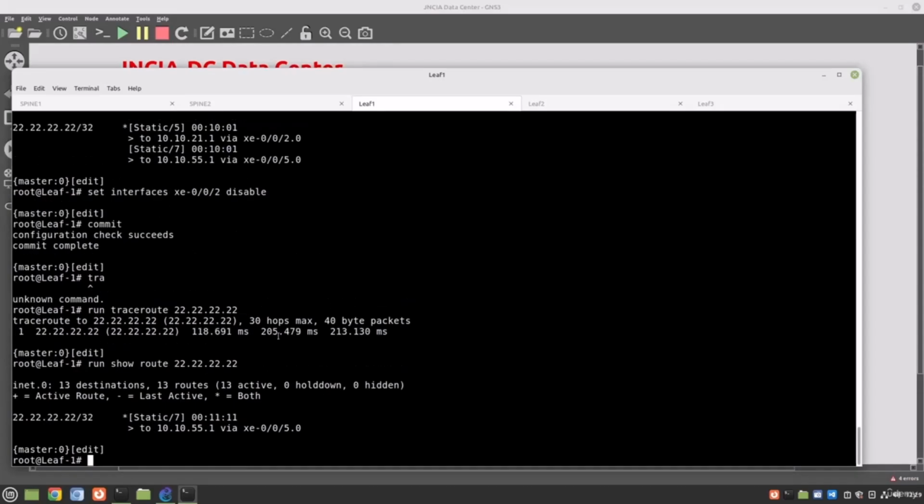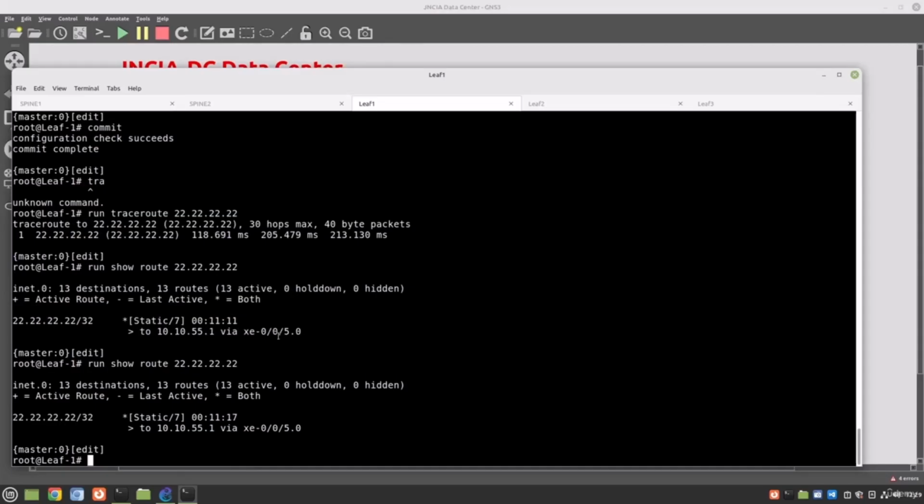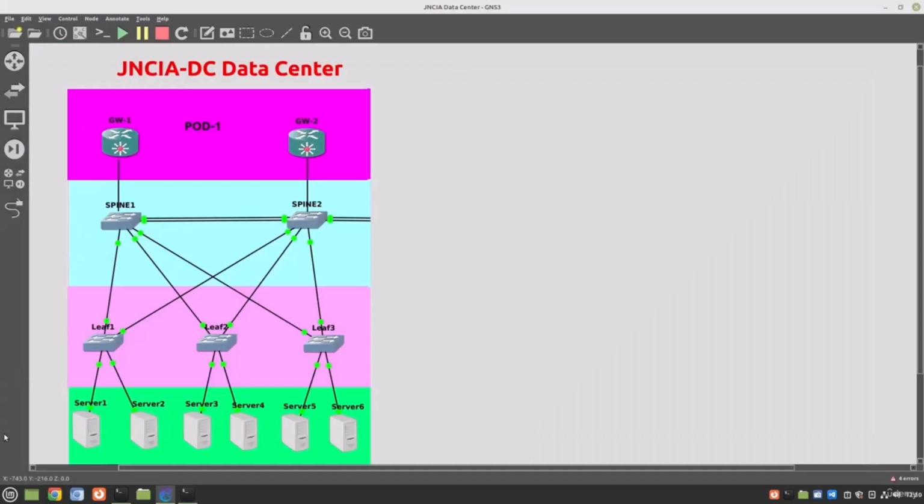But as we can see now, when we do the run show route again, we only have the one route in the routing table, the static route with the preference of 7. So this is our backup route. We're going to re-enable the interface and check this again. So let's connect the interface back up again. That was 2 to 1. Sweet. Okay, let's get rid of that.